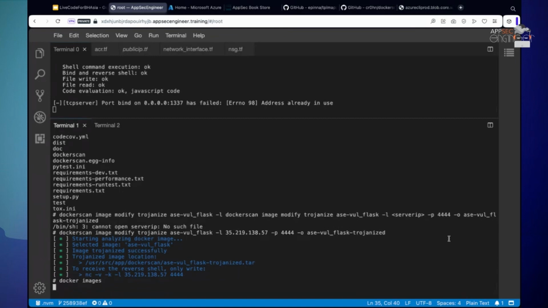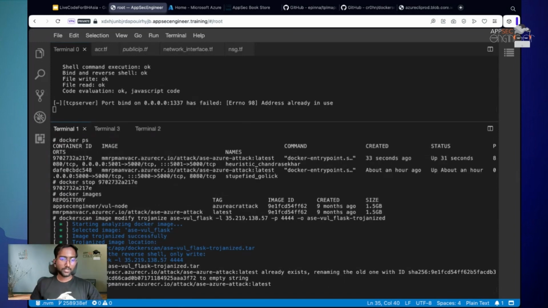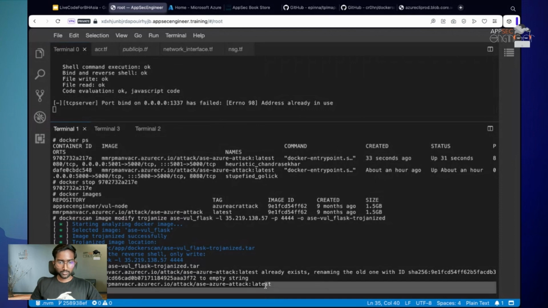Let's just check what new image has been loaded. And there we have it. We have a new version of this image. It's just been written. Okay, so we have the Trojanized image, and we've managed to rewrite the old one and load it back.